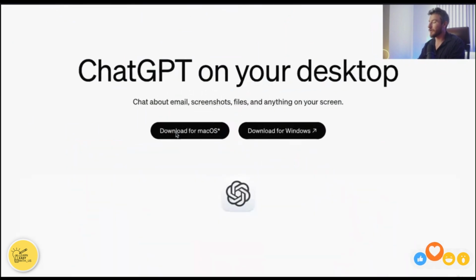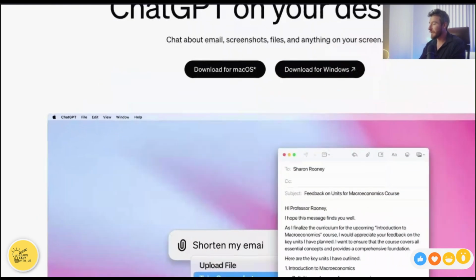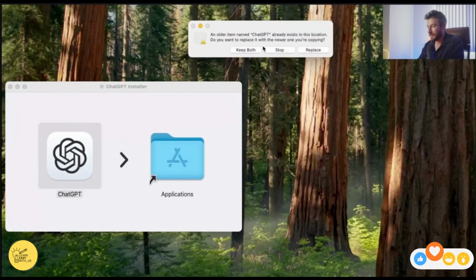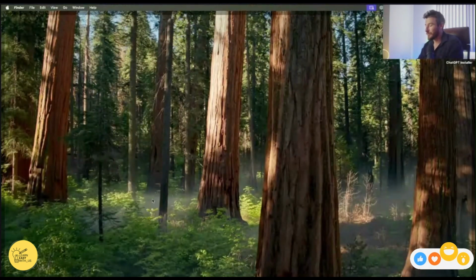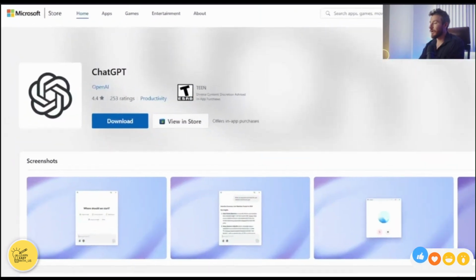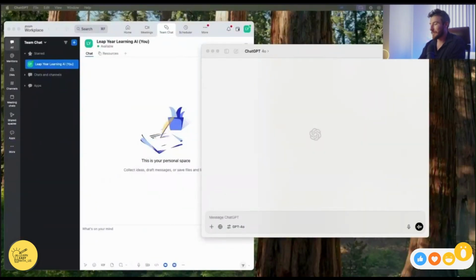If you're on Mac, visit OpenAI's official website and download the .dmg file. Once you have that, open the file, drag the ChatGPT app into your Applications folder, and then you're all good to go. For quick access, use the shortcut, which is Option space on the keyboard after installation. For Windows users, you'll want to go directly to the Microsoft Store to ensure that you are downloading the official app.